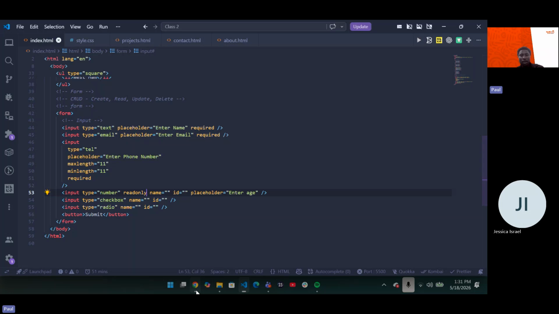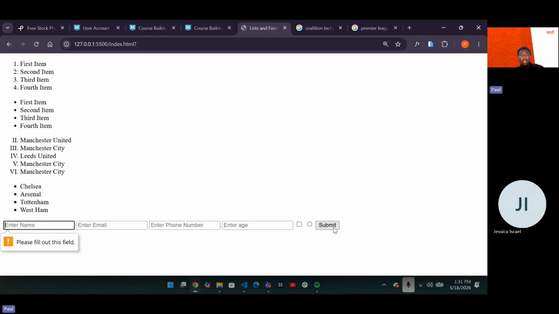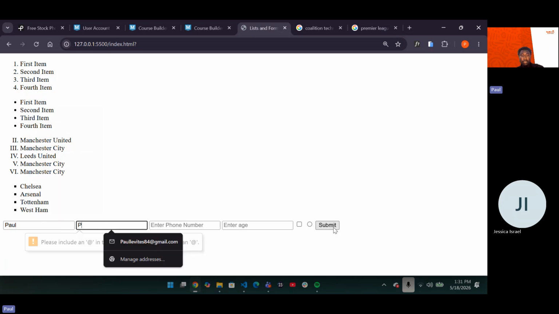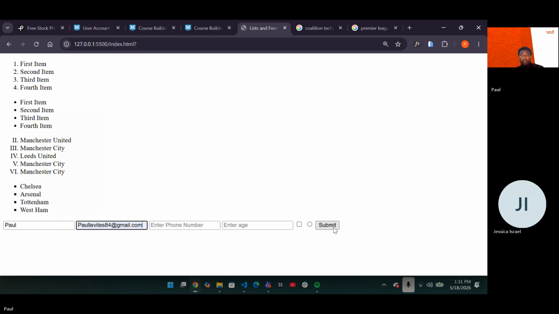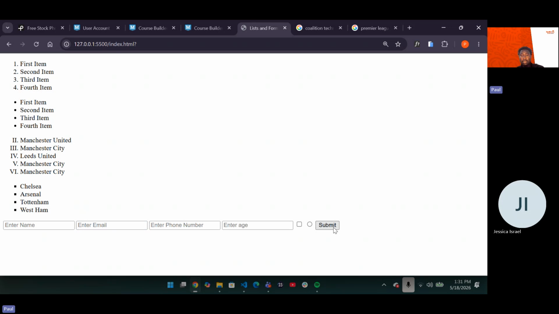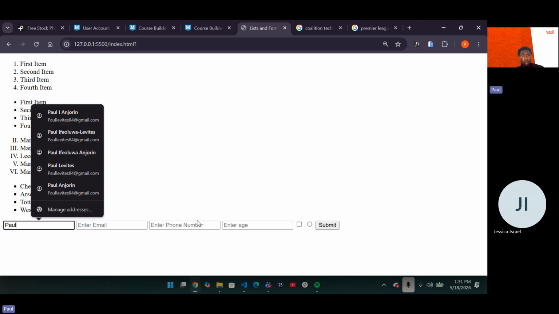Now if I save it and go right here, and click on submit, it's going to tell me, please fill out this field. Now if I fill it out and submit again, please fill out this field. Then same thing again, fill it out, please fill out this field, until I what? Okay, so good, 11 numbers. So as you can see, I can now submit. I should not be able to submit that.